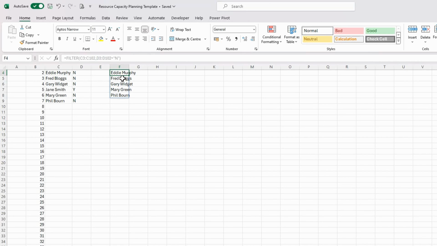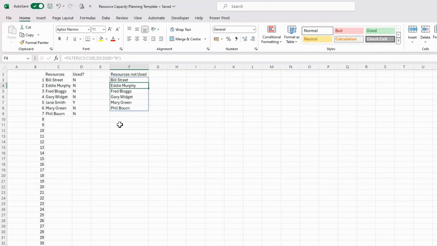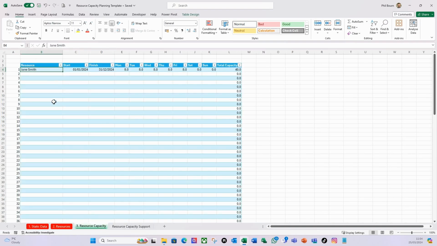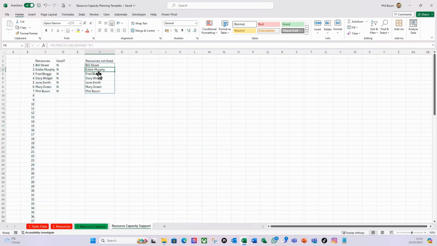So now you can see it's only including the resources that have not been found in the table. You can see Jane Smith here has got a yes against her. So if I go to the resource capacity and delete Jane's name from there, and then go back to here, you can see Jane's now included in the drop down.